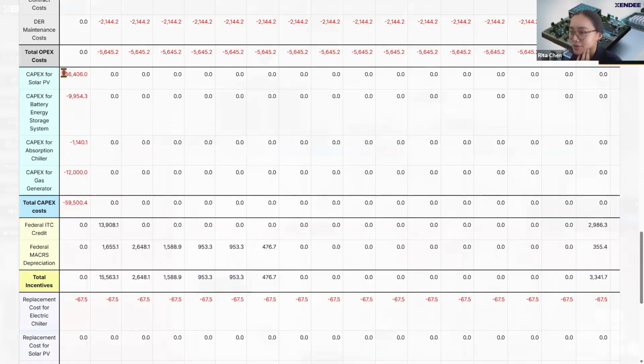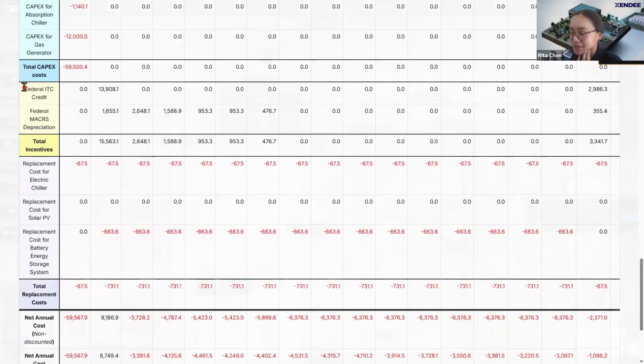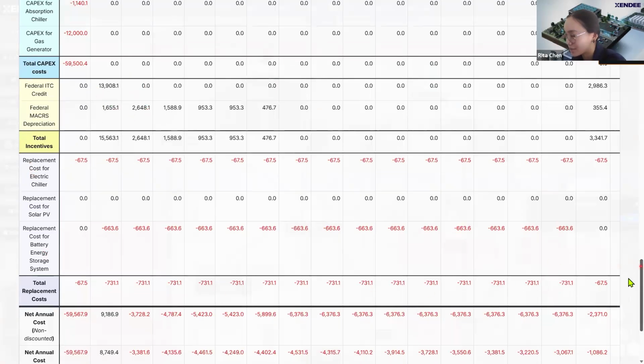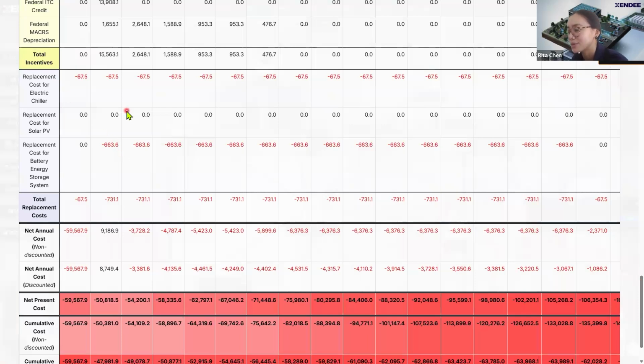In the CapEx section, you'll of course see the CapEx for your new DERs. But then you'll see some positive numbers, and this represents income. So in this case, my incentives are going to be revenue, so that's why they're positive. You'll see the replacement costs for your DERs if they will need to be replaced before the end of your project length. So my electric chiller as well as my BESS both have lifetimes shorter than the project length, so they'll need to be replaced.